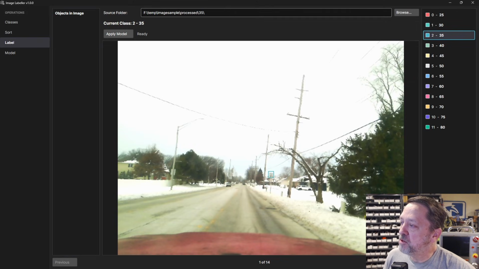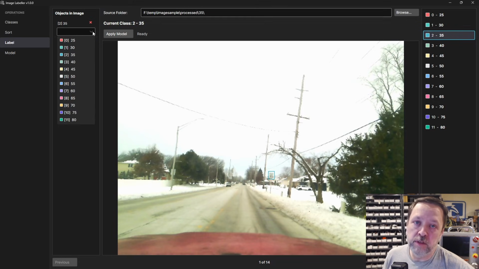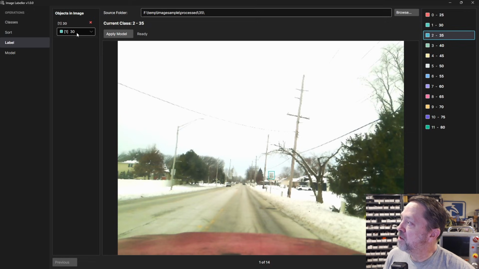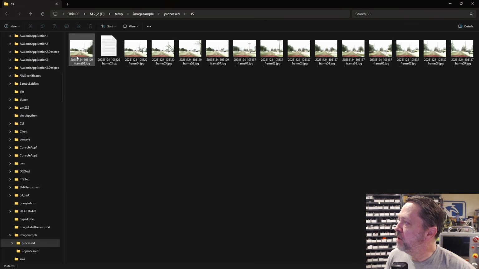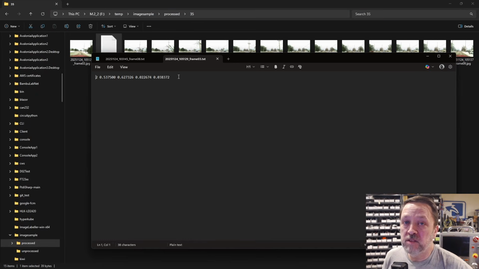Go back down, draw this bounding box, and if I had the wrong class selected over here, I can change the class to something else. When I did that label, if I come back and look at the 35-mile-an-hour, you can see it has created the text file. Inside that text file is a YOLO compliant label.